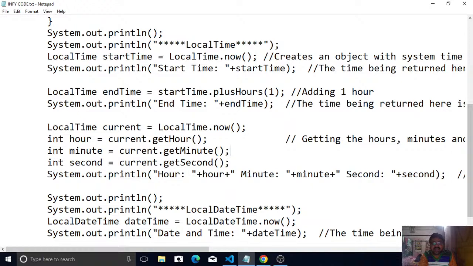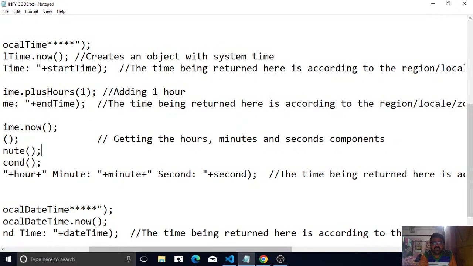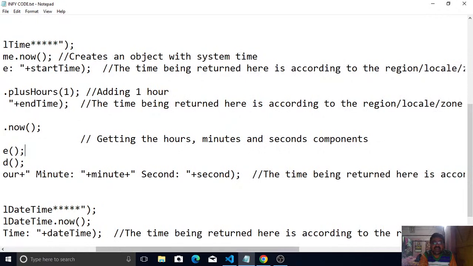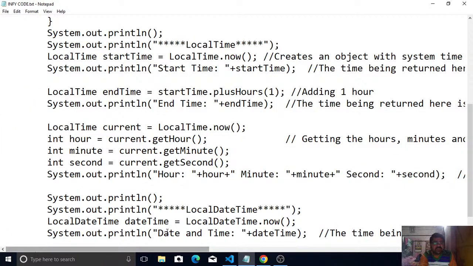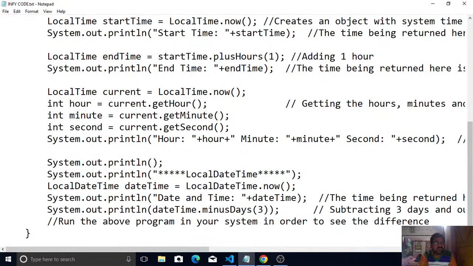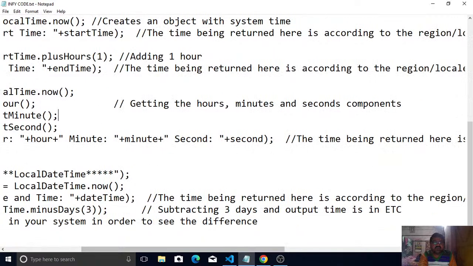The time being returned here is according to the application which is hosted, the region, local date time in which the application is hosted. That means if it is hosted on a desktop, it will show the desktop date and time and the region zone of date and time. System dot out dot println date time dot minus days within the bracket 3, subtracting 3 days, and the output time is in UTC. It is not calculated in Indian Standard Time, it is calculated in UTC.